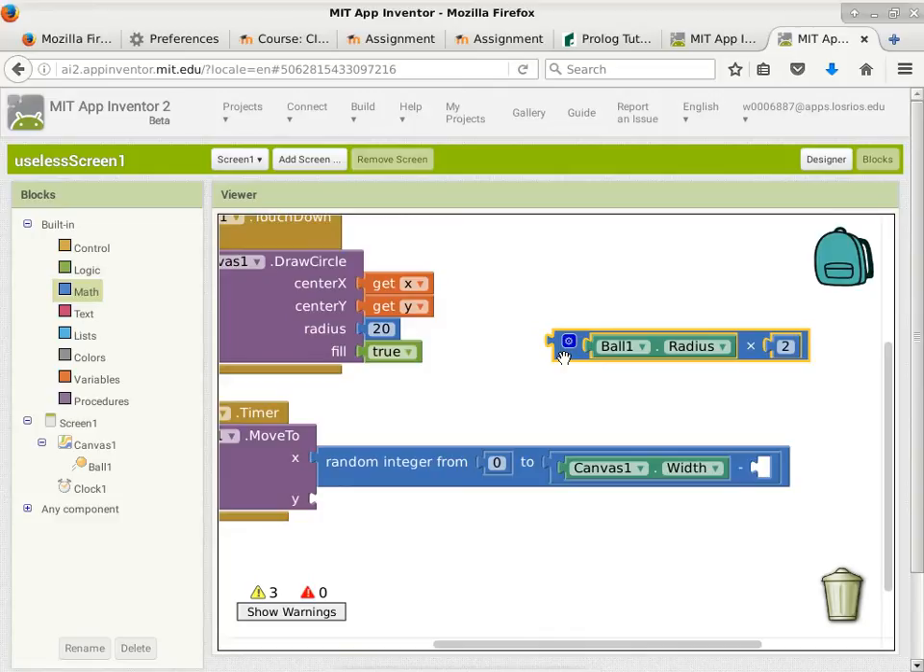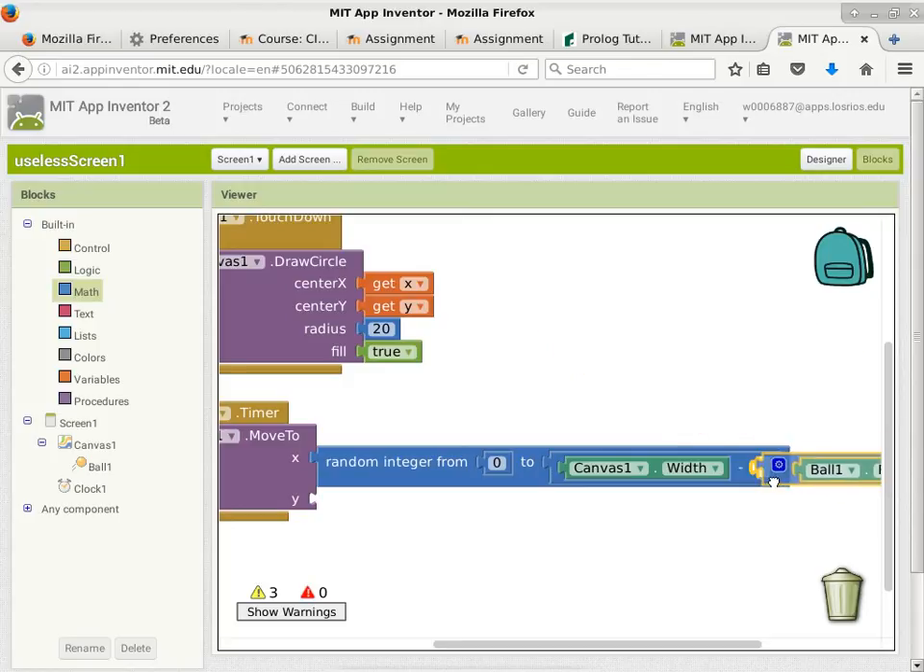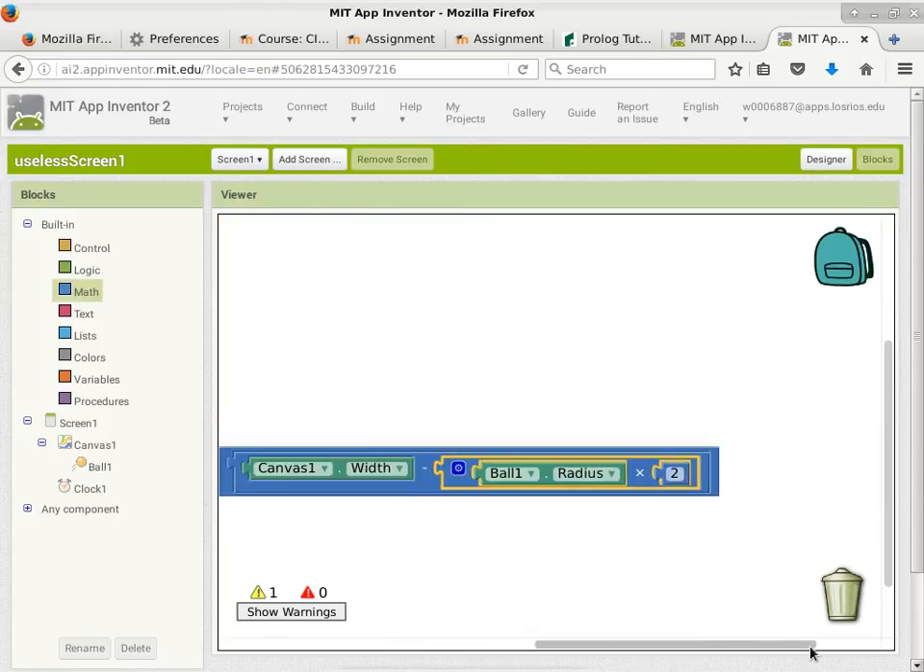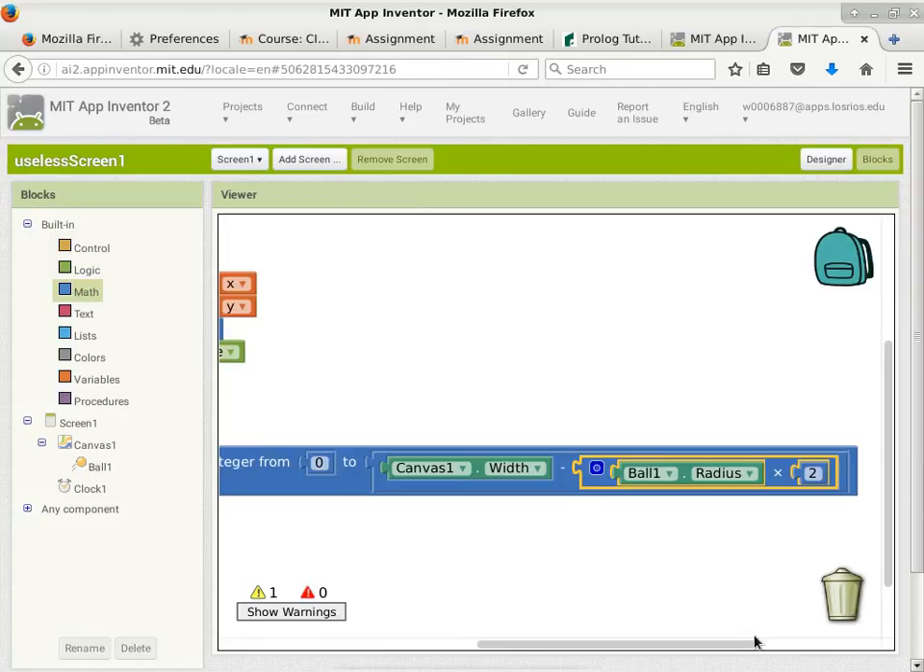This is the left side. But that's the last spot we can specify the x coordinate. So I think that is correct.